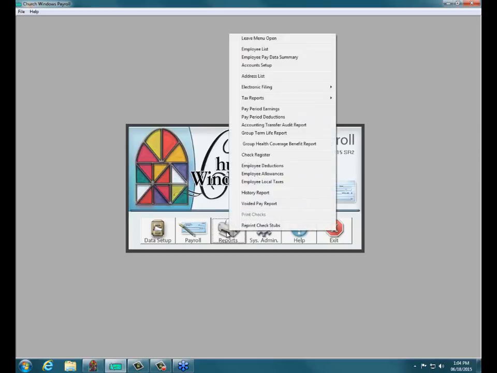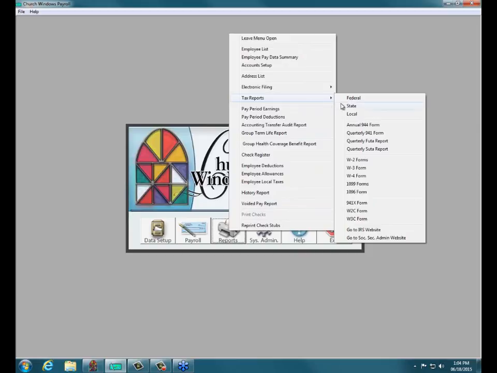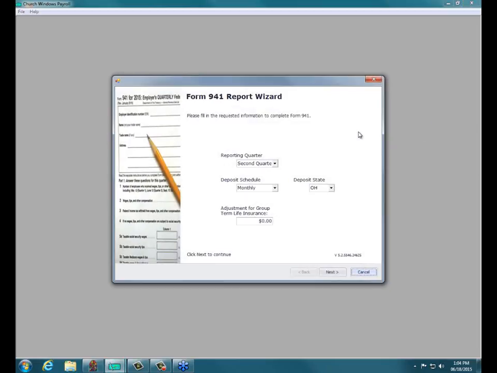One is to go to reports, go right up here to tax reports. We go down to our quarterly 941 form. This has changed a little bit. The reporting is changing here in our Church Windows Payroll, so it looks a little different. I'm actually going to back this up to the first quarter for 2015. I think I have data in for the second quarter, but I'm going to be comparing this to the information in the first quarter in accounting too. So we're going to change it to first quarter.